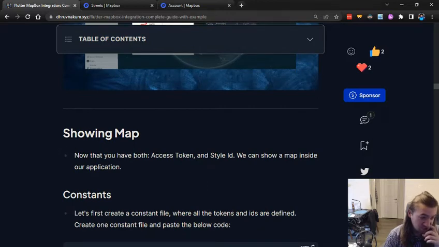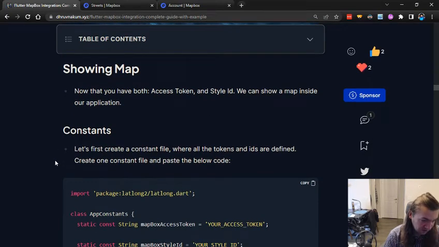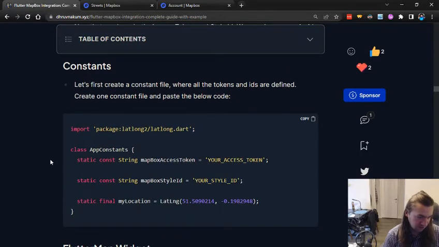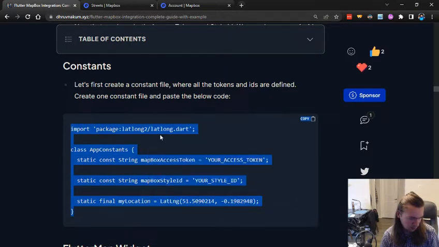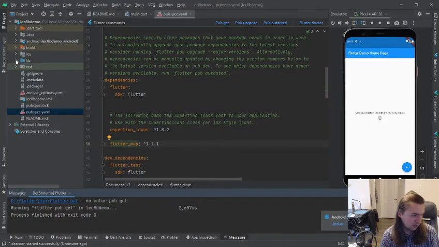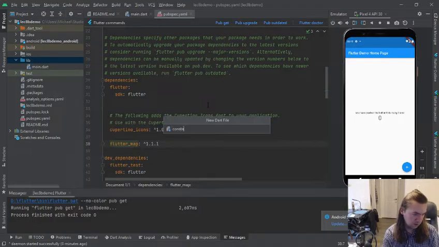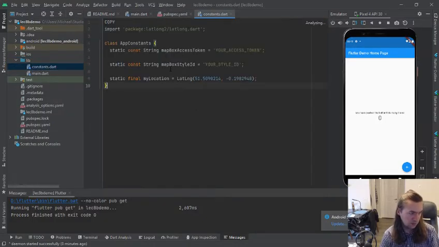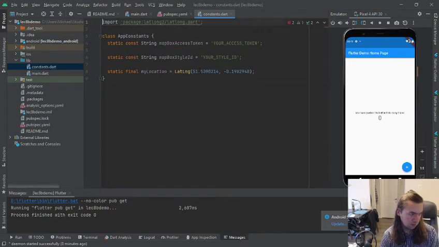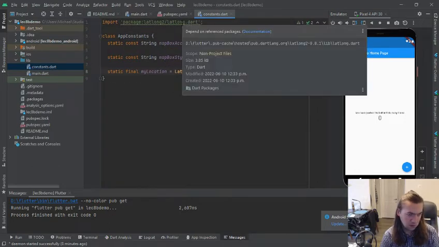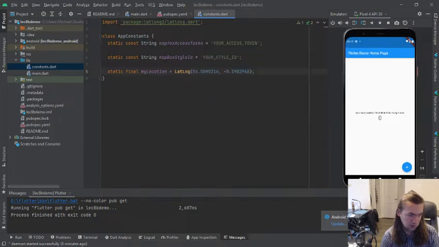Now that I have both these things, I can show a map inside our application. First, let's make a file where all of the tokens and IDs are defined. So we'll make a file called constant and it will have this stuff in it. Sure, why not? I'm going to steal this code because I want it. Make a file, constant. Copy that. Yeah, I guess that's fine.